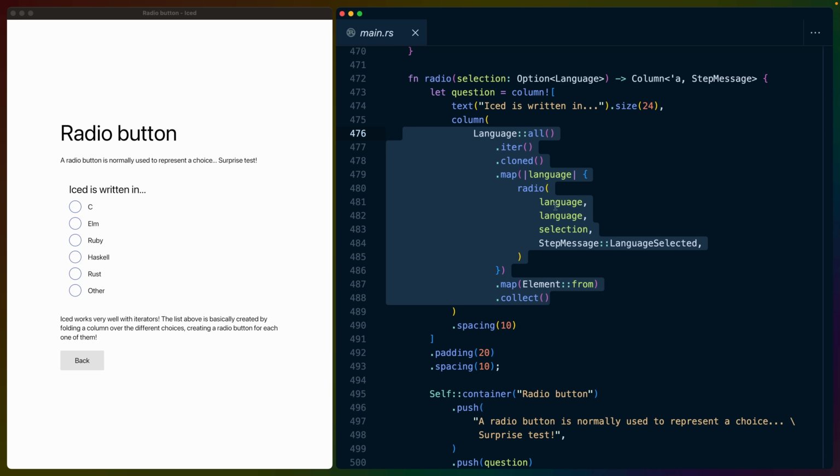This I really like. I really like leaning on Rust for iteration, because iterators in Rust are a really well-trodden territory. And I love that they didn't go with something that was a little bit more custom here.